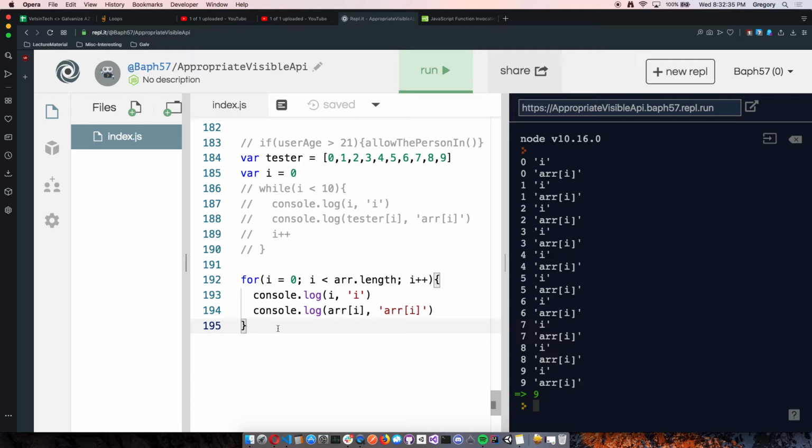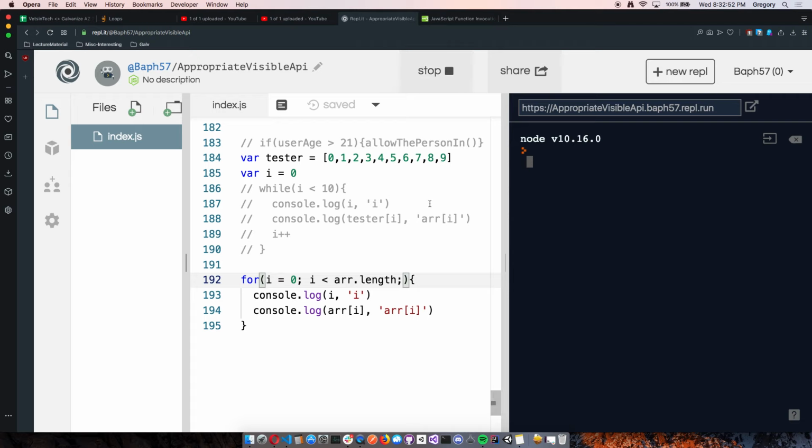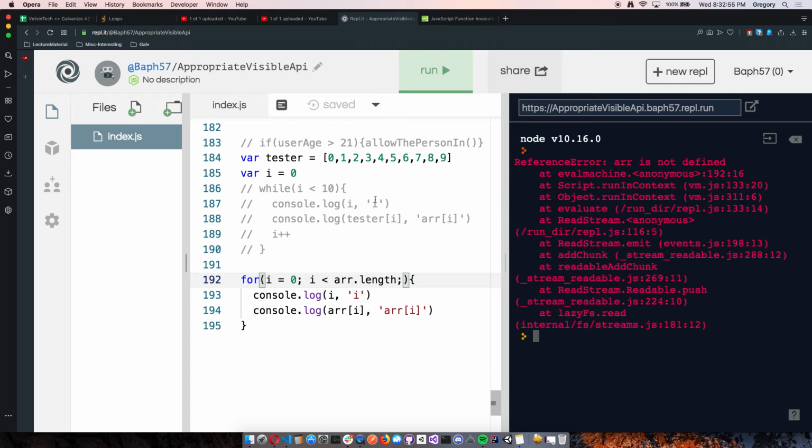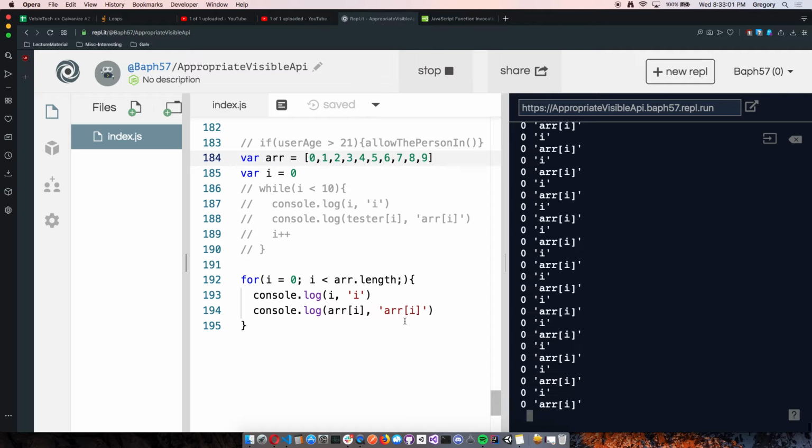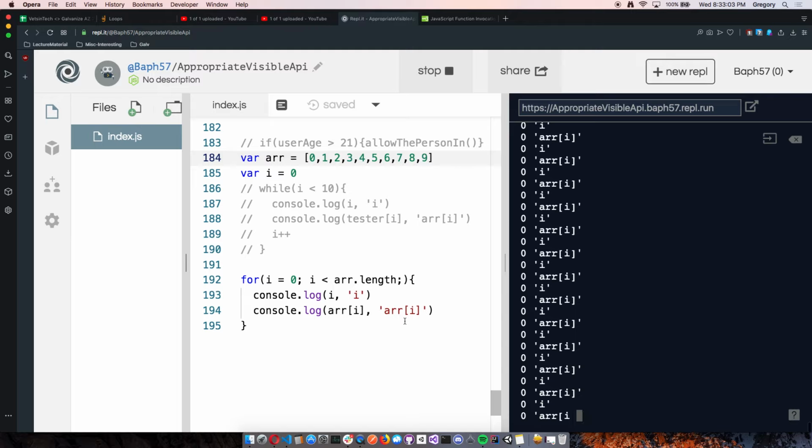But the great part about for loops is you have to have this part at the end. So it's literally impossible to write an infinite loop with a for loop, because this is a needed part in order for this loop to run. If I erase this, it's going to error out. Oh, it's just going to infinite loop.